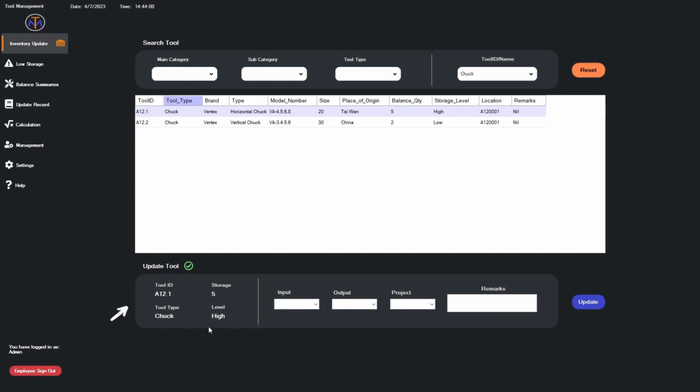The information of the selected tool is then shown here. Next, enter the amount you wish to insert or withdraw. Select the project or enter the remarks if needed. Lastly, press the Update button and you are all set.